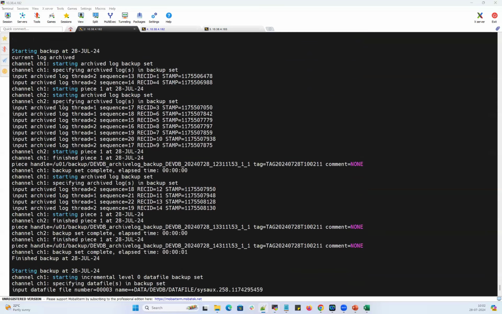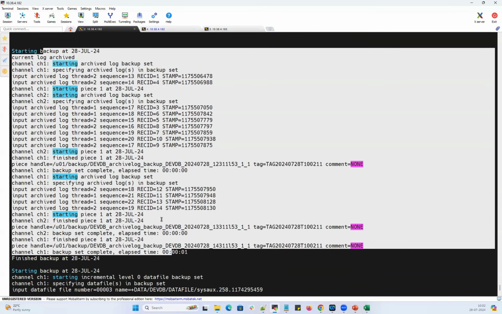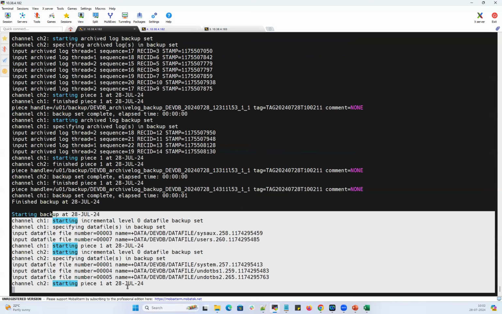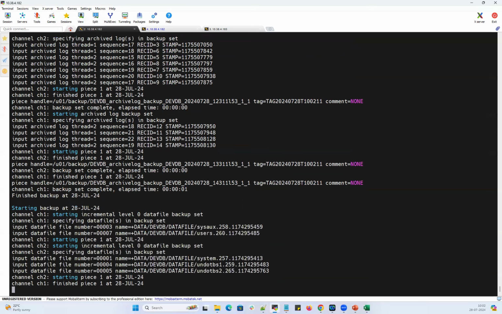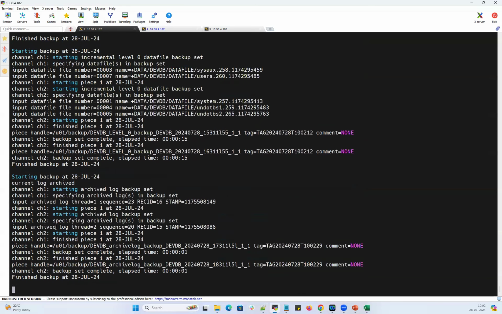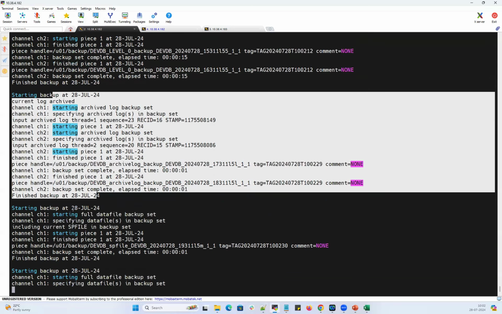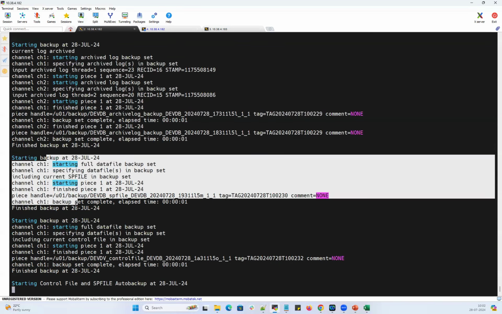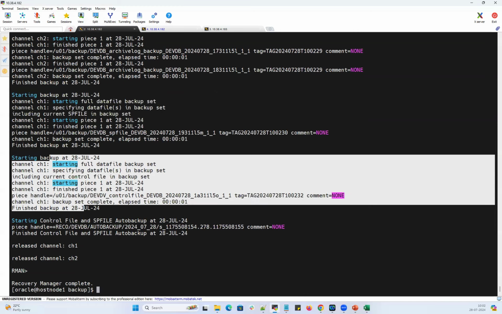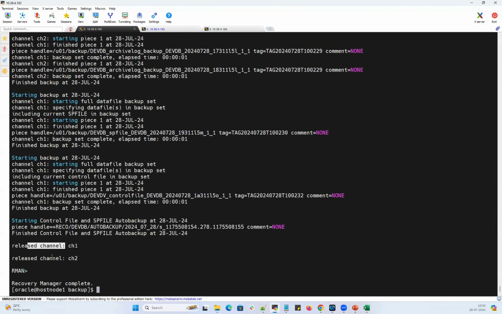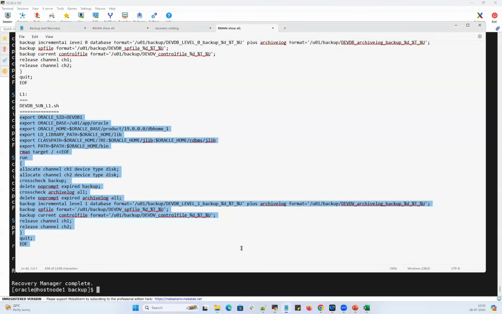It has started with the archivelog backup. After the archivelog backup, your database backup. After the database backup, again one more archivelog backup. Let it complete. After the database backup, this is your SP file backup, and this is your control file backup, and this is your auto backup. After that, you're going to release the channel.